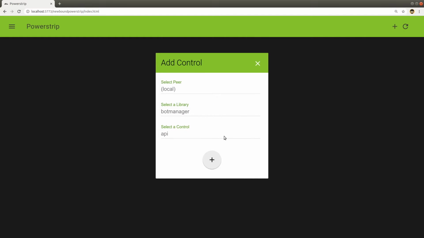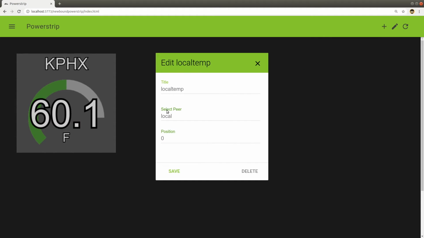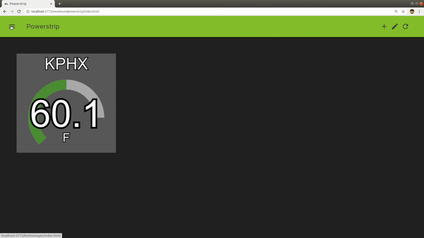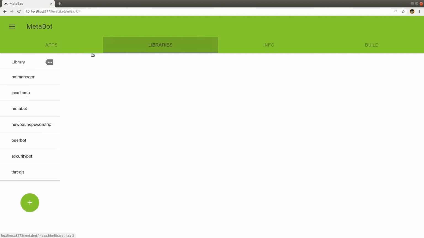All right, so you remember last time we created this brand new control in a brand new library called local temp. Let's go ahead and select that and add it. And now we have the local temperature in Phoenix. So now let's take a look at the control settings for our local temp control. You can see it's just the standard settings that are available for each control because we never created a control settings control for our control.